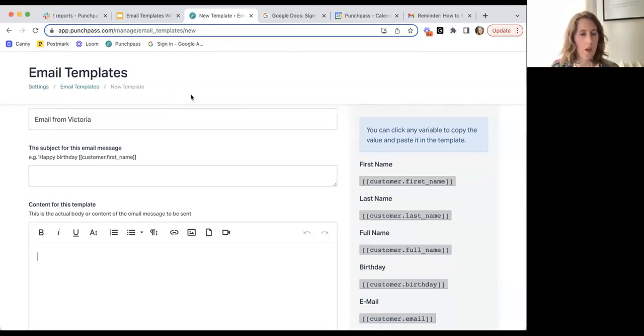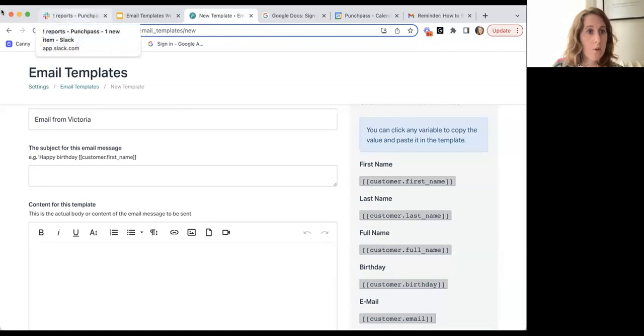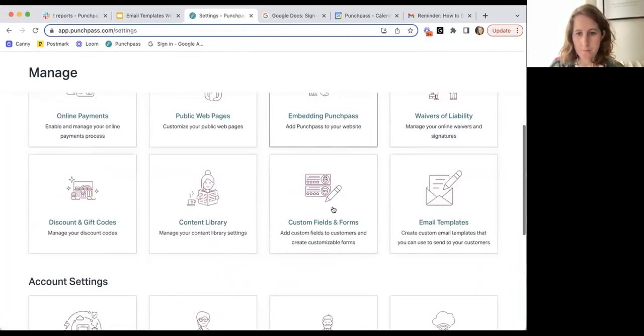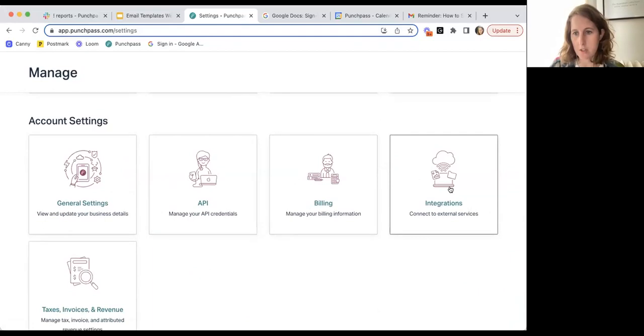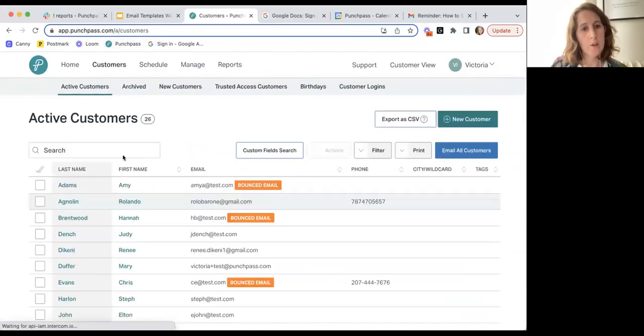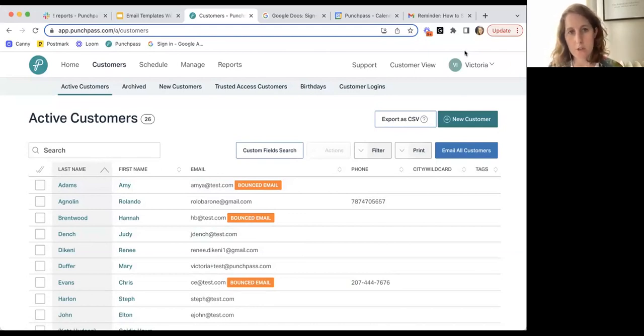Also had a question about newsletters and integrating with other email tools. Yes, we have integration with MailChimp. If you go to manage settings and click on integrations, we have the option to directly integrate with MailChimp. Basically anyone who gets added to your customer list on PunchPass will automatically get added to the list you select for your MailChimp.